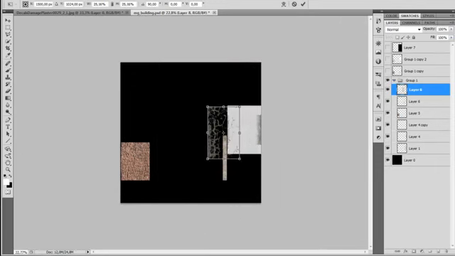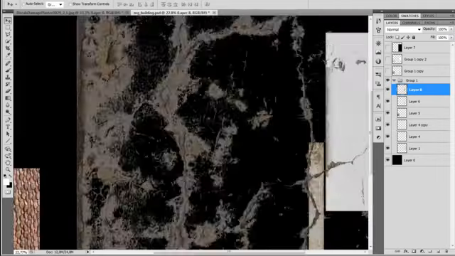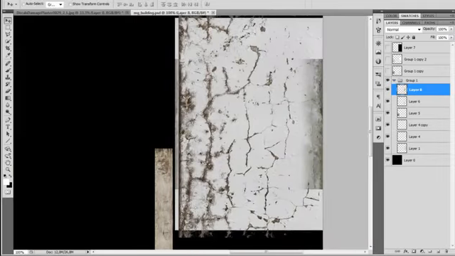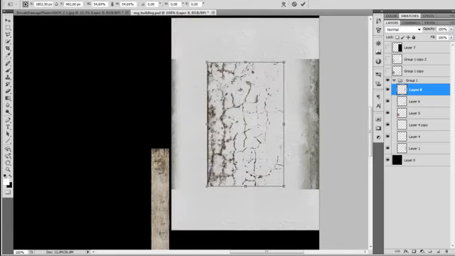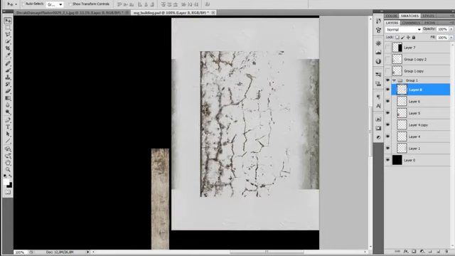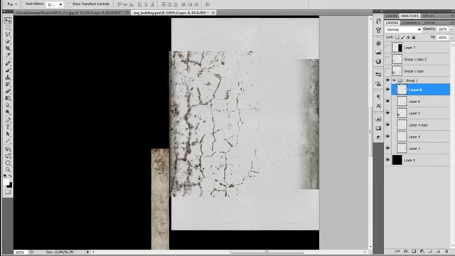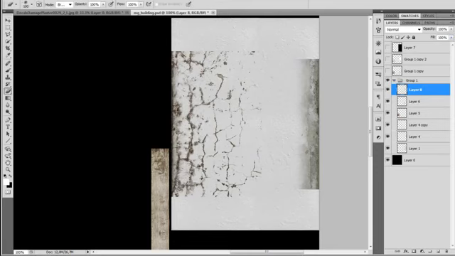This time I'm going to put the texture from the roof facing downwards across the wall. And I'm just going to erase some of the edges, some of the cracks, fade them out. Again with the erase tool.